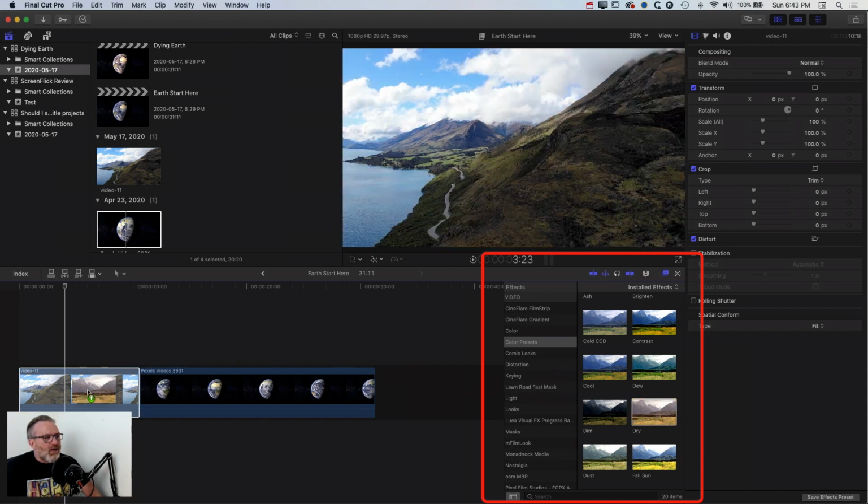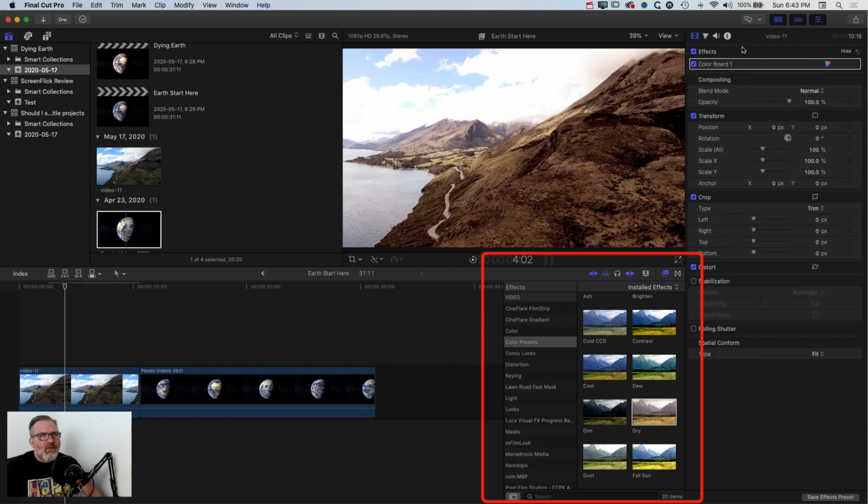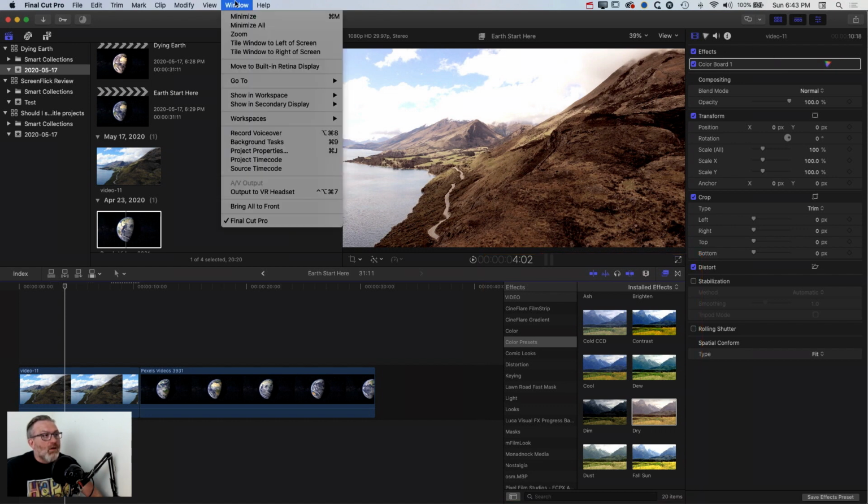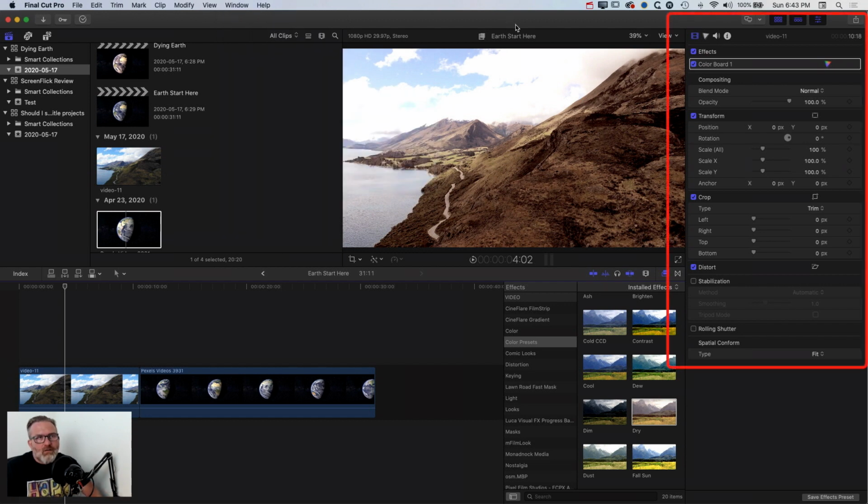So we're going to drag this on, and then we're going to come up to our inspector. If you don't see the inspector in Final Cut Pro 10, then just go to Window, Show in Workspace, and turn on the inspector, and that will show you options for scaling things, for color adjustments, and also options for any effects that you've added. And then we're going to come into our color board here.